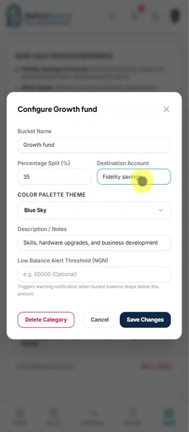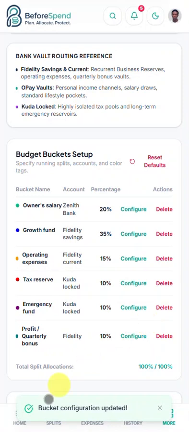Now, I can also change this bank account. The bank account is the actual bank account where this particular growth fund money is kept. So I can change it if I want. I can also add a budget here. Then I click on save. As soon as I click on save, you can see it is now 100%. That's why you're seeing green here.